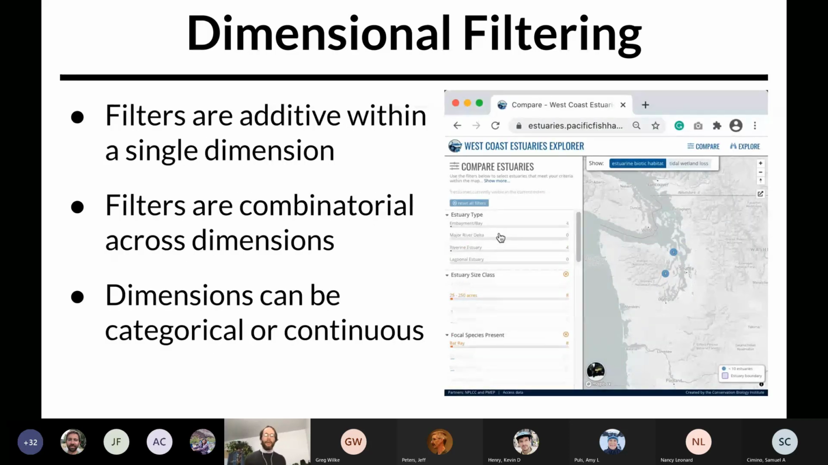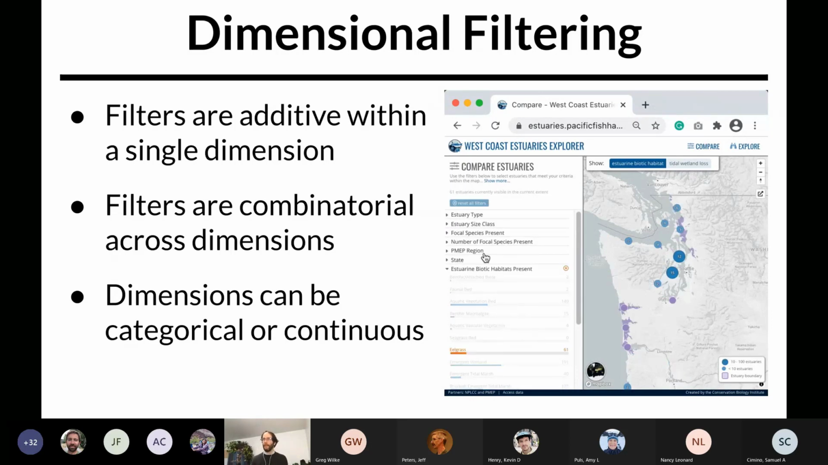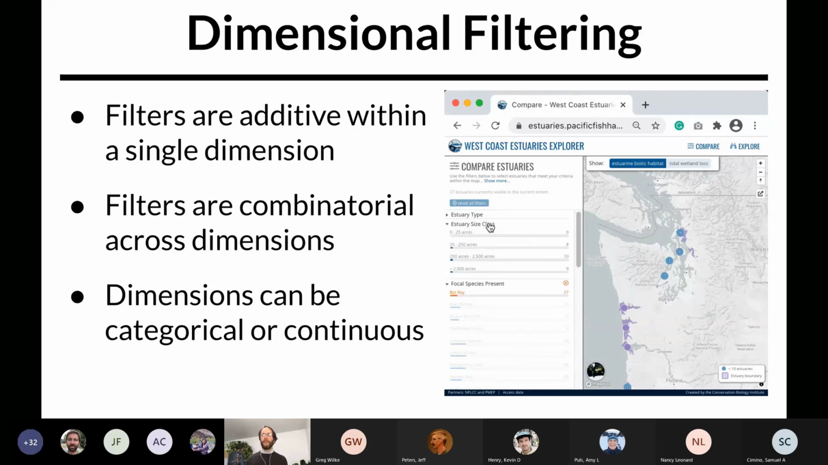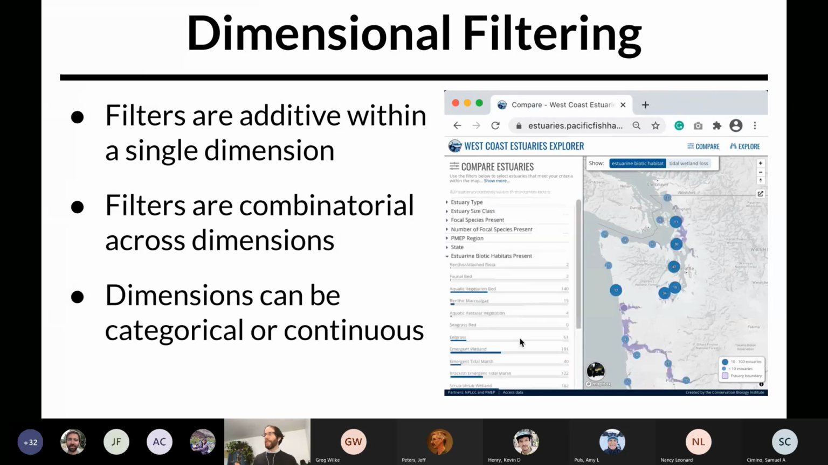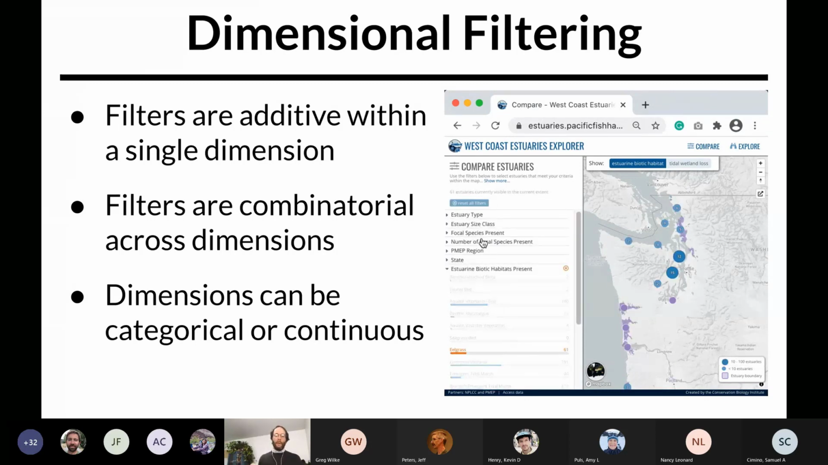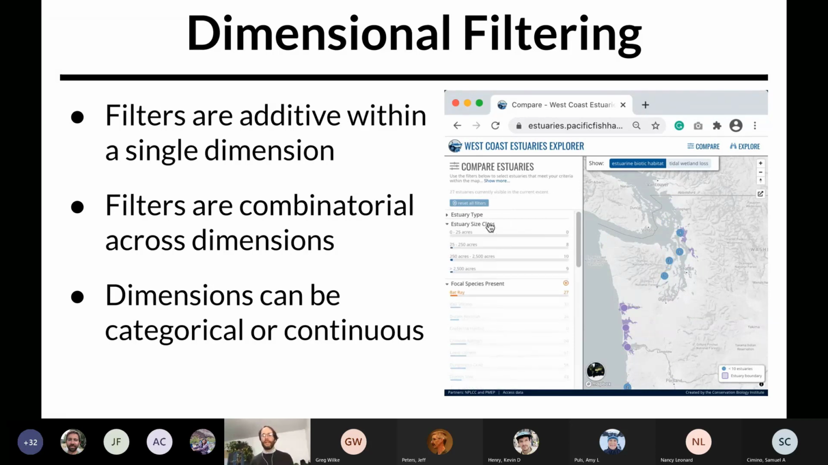The filters are additive within a single dimension and combinatorial across dimensions. This makes it very powerful for the user to find their own custom slice through the data and interactively explore different quantitative relationships within the data. We'll be expanding this particular application in the next few months to include nearshore habitat information linked to the estuaries.